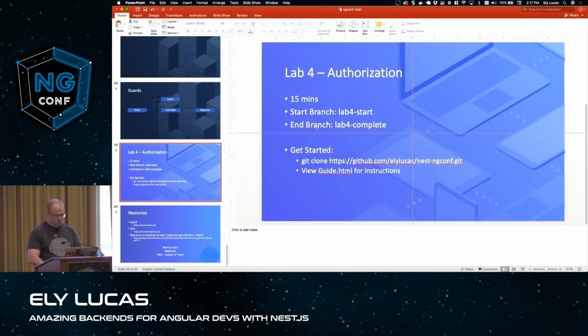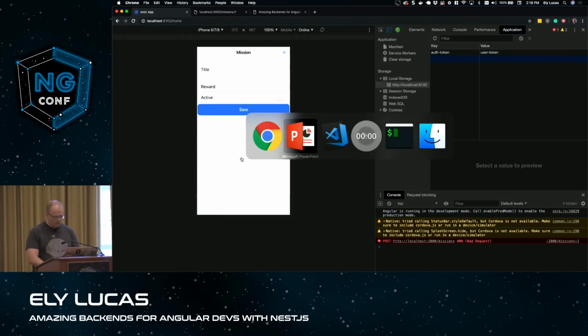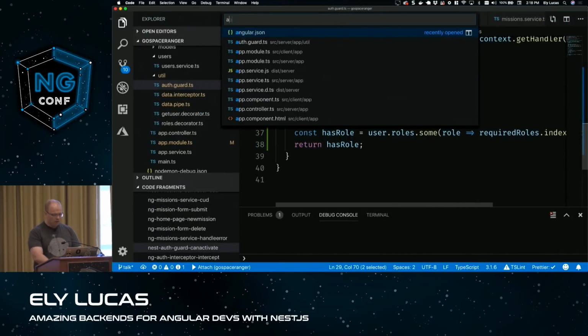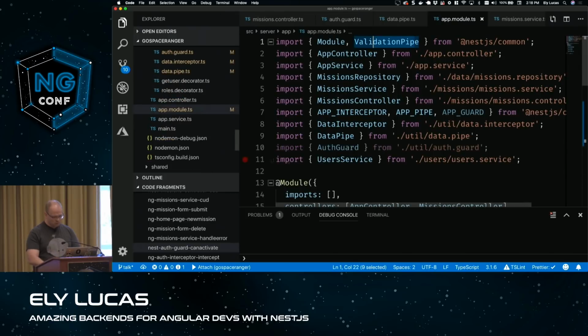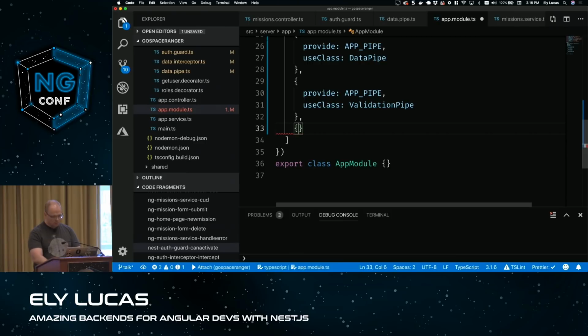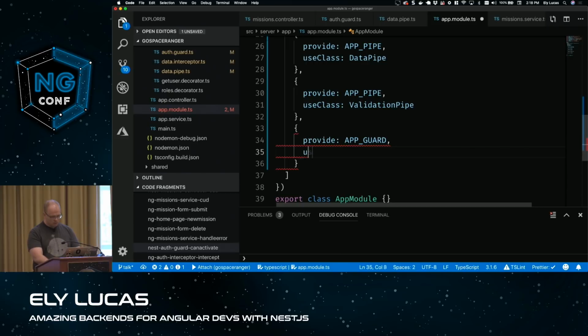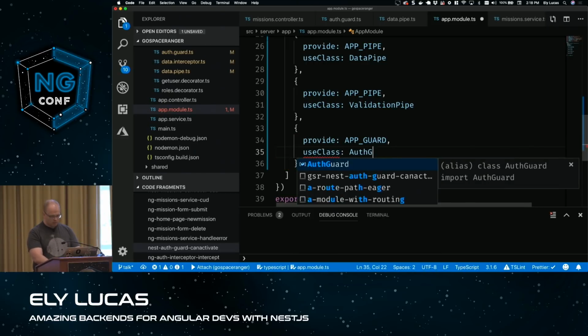If we take a look at our Ionic app real quick, up here in the menu we have a login, and you can either log in as a user or log in as an admin. I'll go ahead and log in as a user. If I come up here and try to create a user, oh, I forgot to add the auth guard to our module so it could be used. Down here in the providers, we'll say APP_GUARD and use class of AuthGuard.